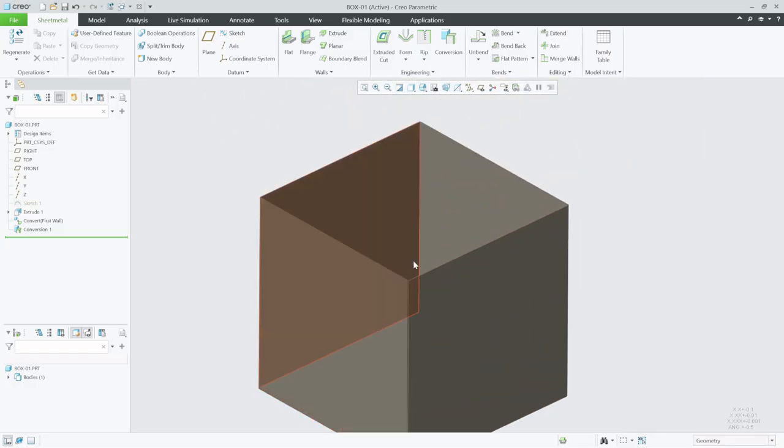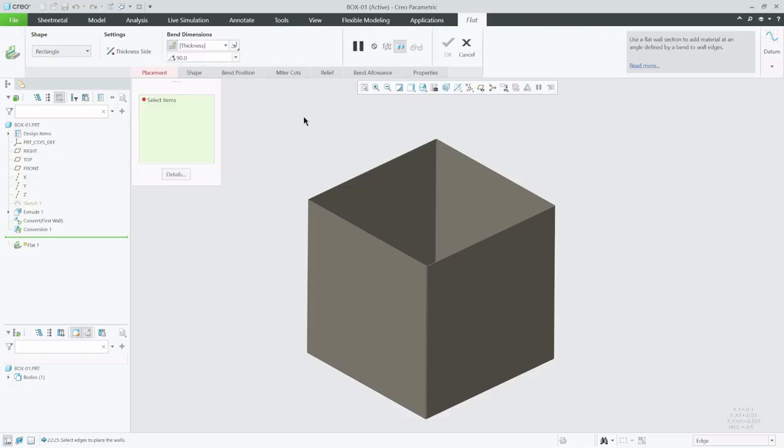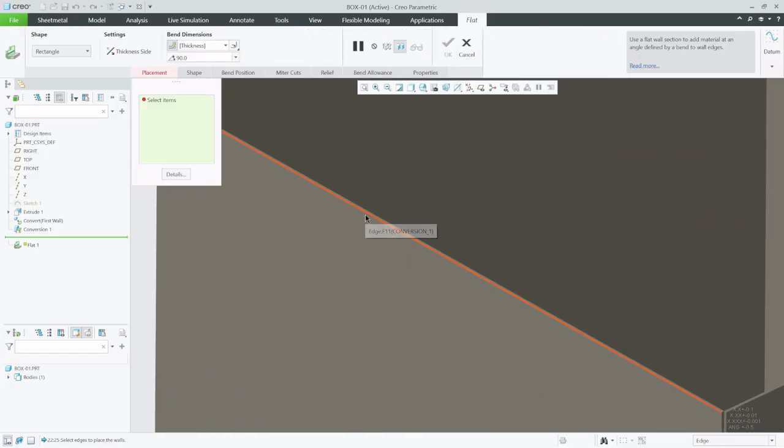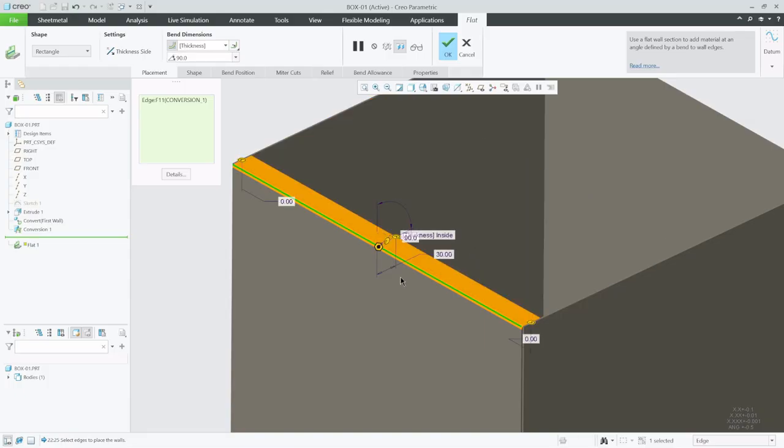So now, obviously we need an inner edge and an outer edge so that we can make a lid. Okay. So what we're going to do is select the flat and we are going to select that one. So what are we going to do? We're going to give it a 30 mil lip.